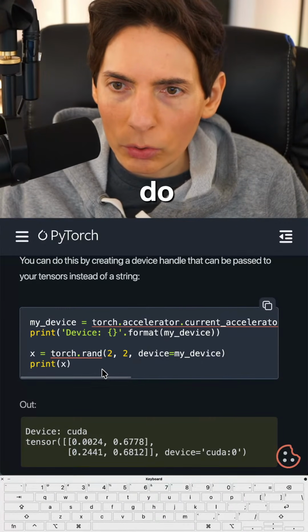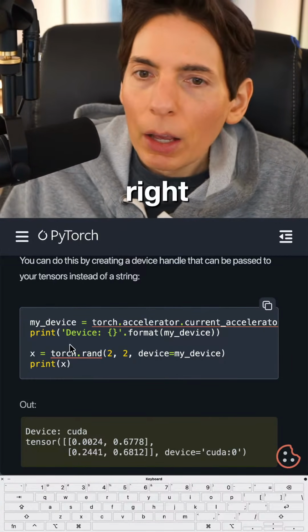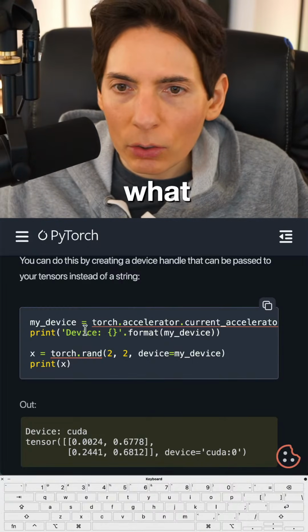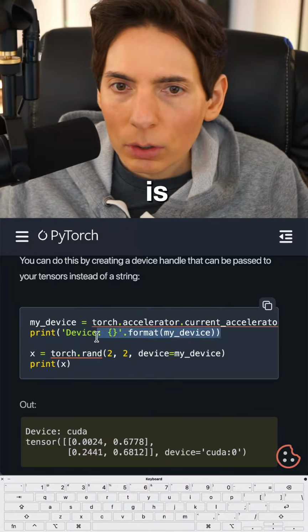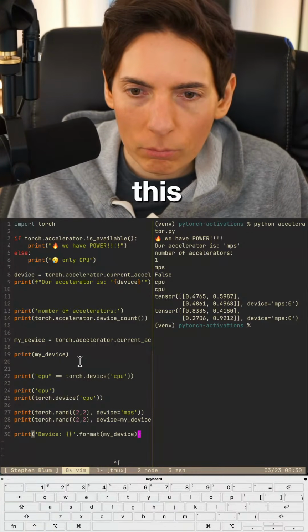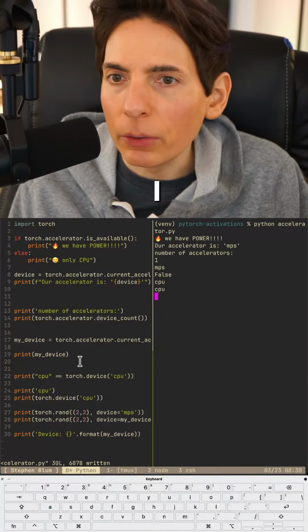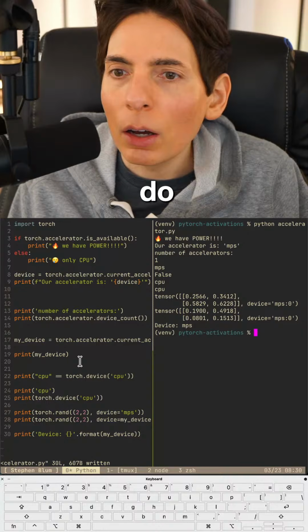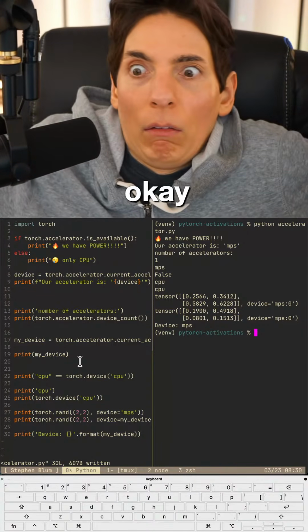So we can do device. Oh, right here. Okay, I wanted to see what this is. So let's try this. I want to see this. This is what I wanted to do. MPS. Okay, it just says MPS. That's all it does.